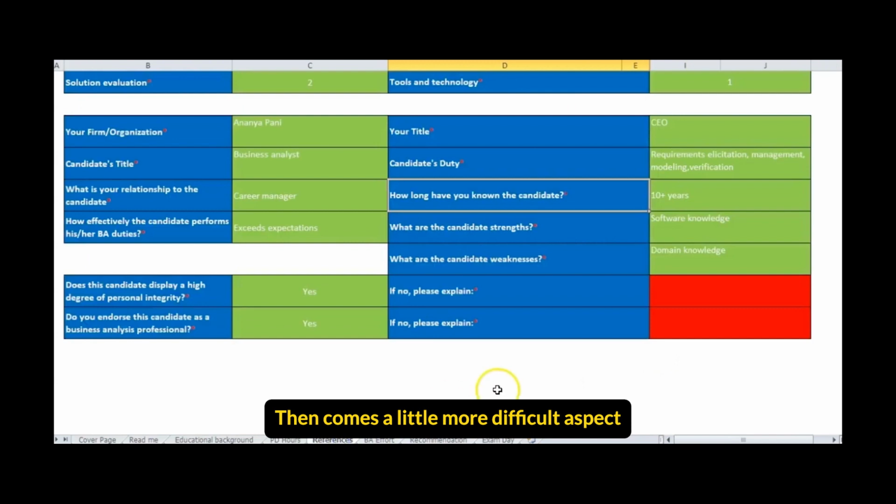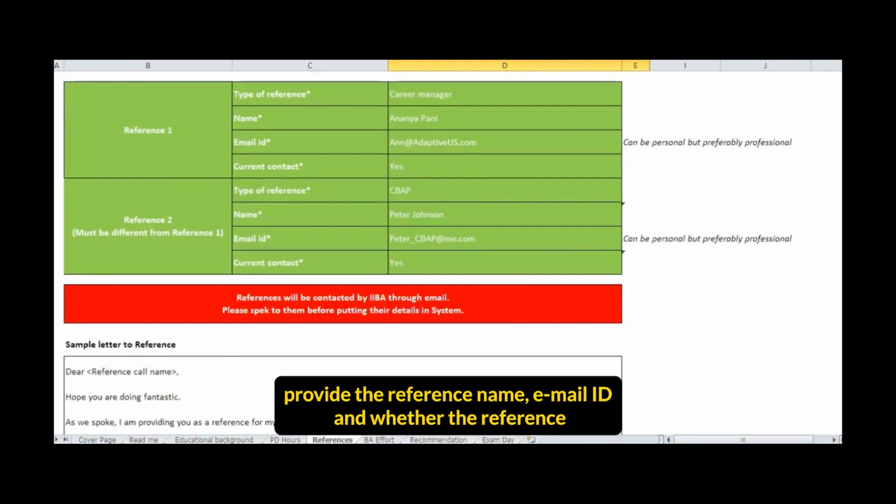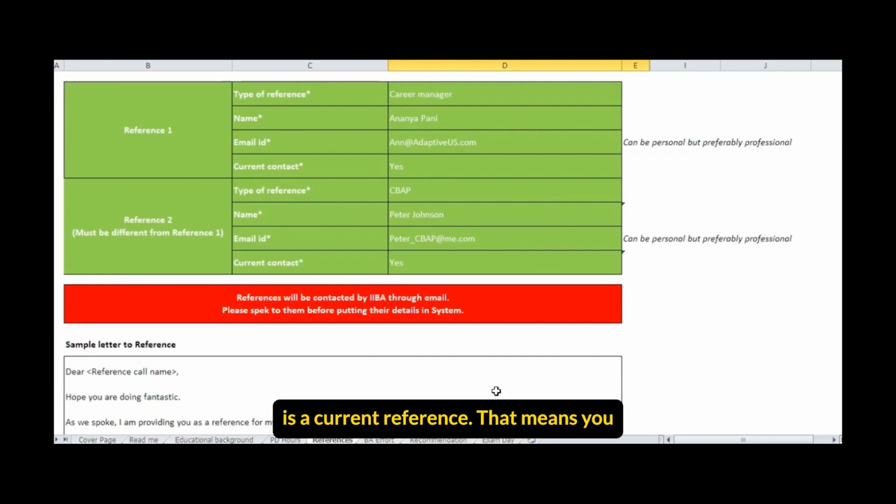Then comes a little more difficult aspect, to cover your reference details. These are the information that you need to provide. One, you need to provide the reference name, email ID, and whether the reference is a current reference. That means you are still interacting with the reference in the capacity that you have indicated. I have provided 2 references. The 2 references must be separate. They can be career managers, they can be CBAPs, or they can be your client.